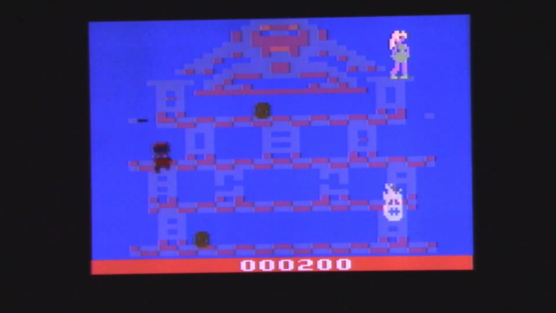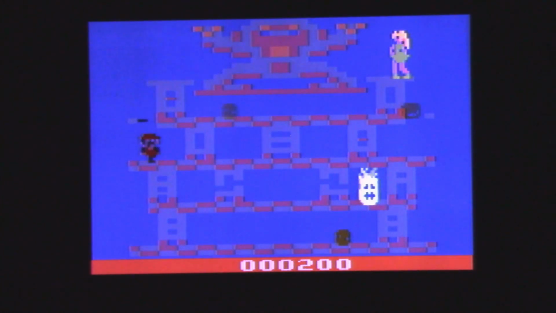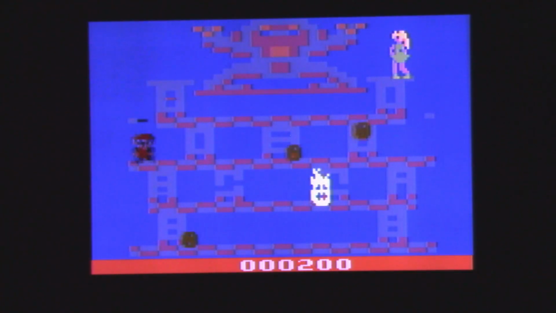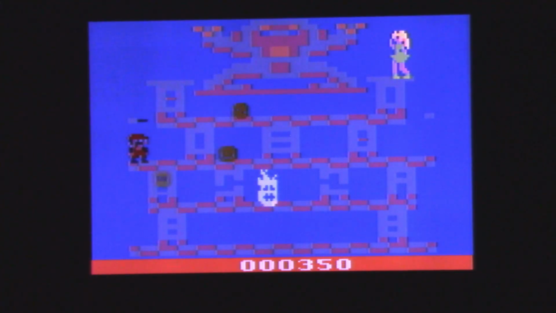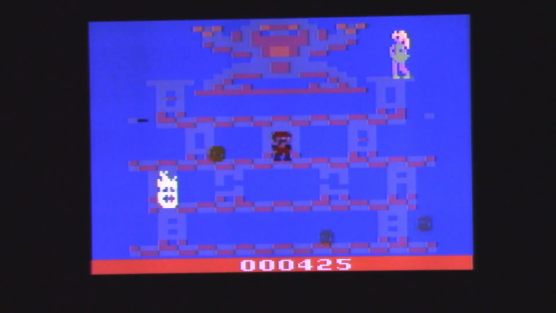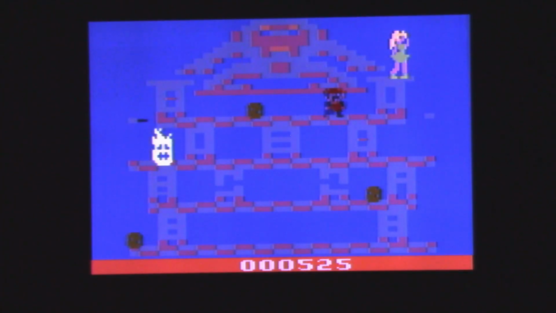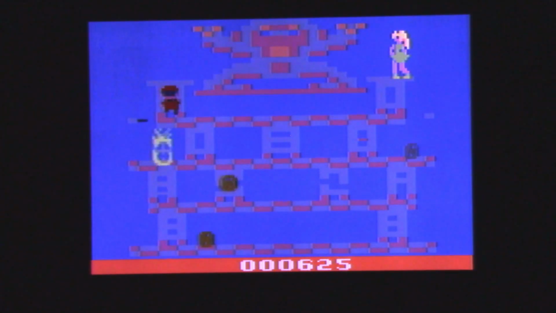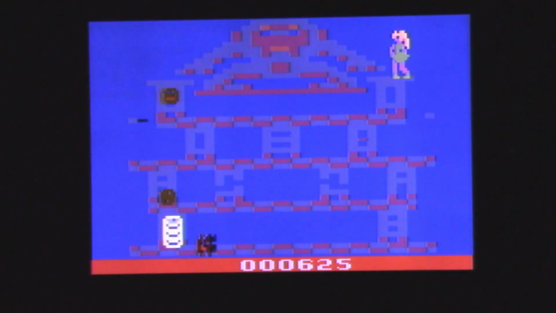I haven't programmed the hammer yet. This will be the hammer, jumping up and grabbing the hammer. I have to get these guys out of my way so I can keep going. Now that area is blocked. Oh, he got me. Almost made it. I was right there. You can see the girl's like calling for help.